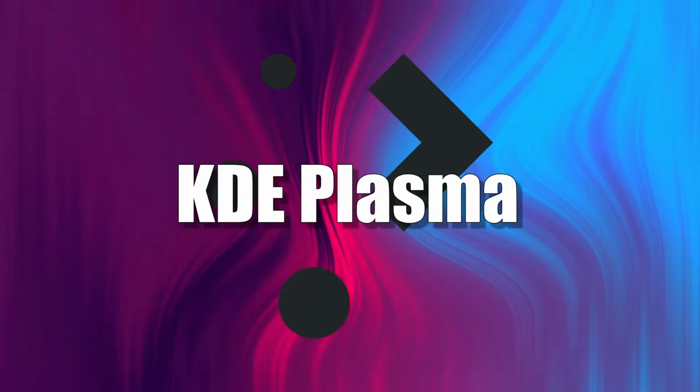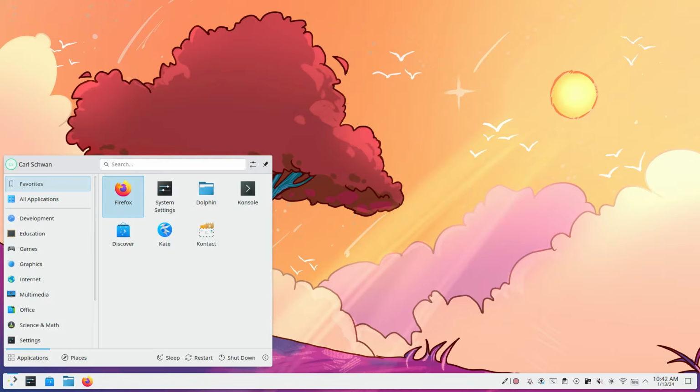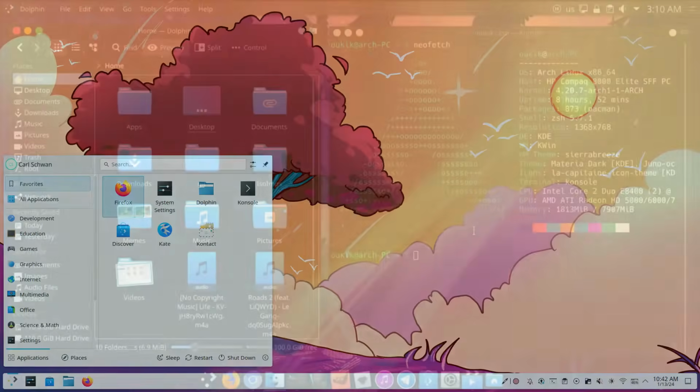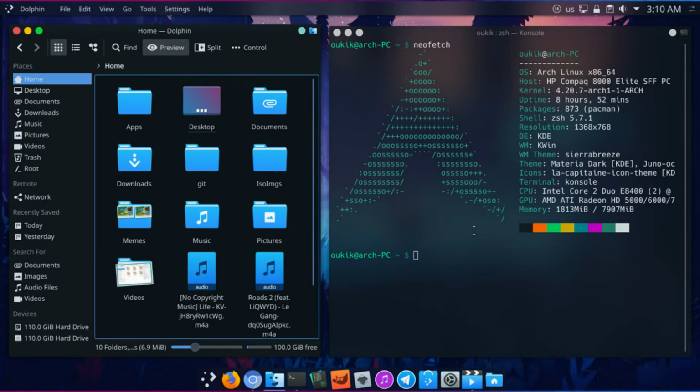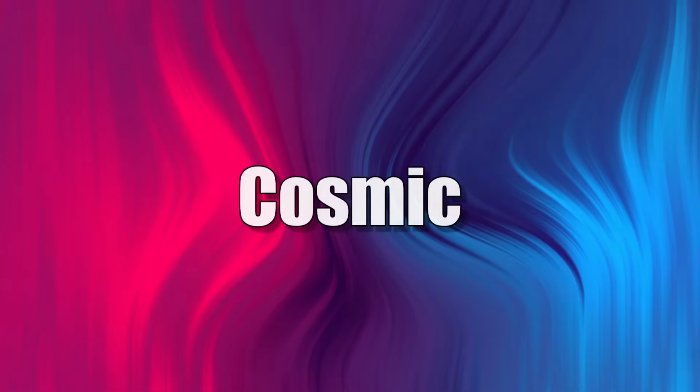KDE Plasma is the power user's dream. If GNOME is an iPhone, KDE is like having an Android phone with root access. You want to change how your mouse behaves? Done. Different themes? Hundreds available. Custom layouts? Knock yourself out. KDE gives you control over virtually every aspect of your desktop experience.